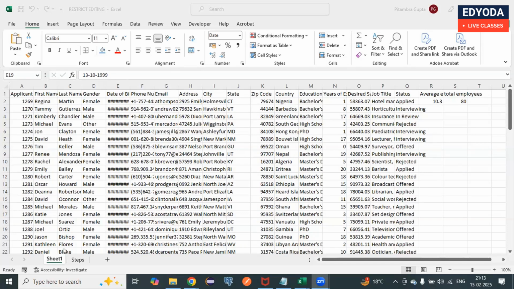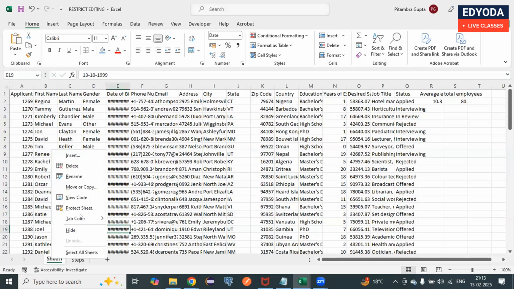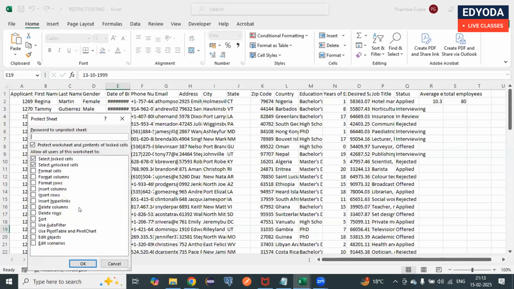Okay, so we were discussing protecting the sheet. How do we protect the sheet? There is one inbuilt feature in Excel. Just right click on the sheet name and there will be an option of Protect Sheet. When you click on Protect Sheet, again the same thing: you can provide a password so that no other person can edit or modify your data. Let's say I am providing a password, for example 123, which will be easy to remember.